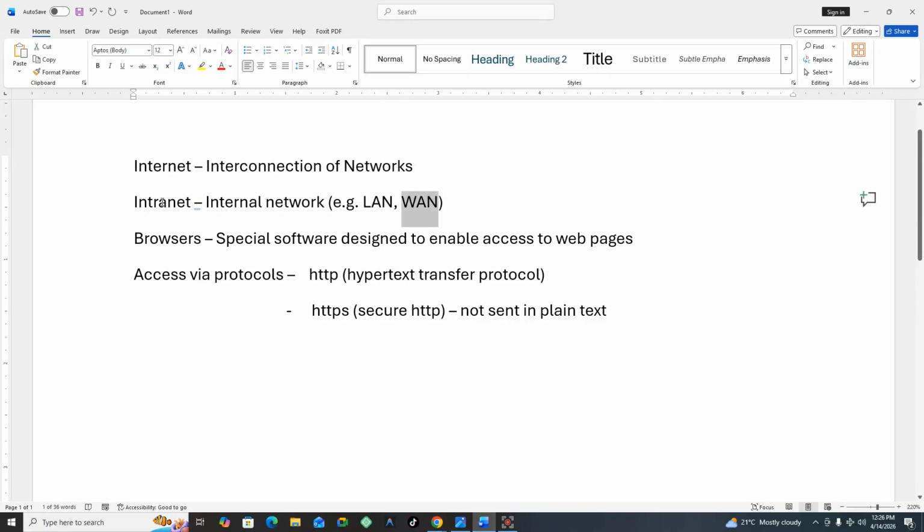And of course, this is the intranet, and an intranet in short is generally an internal network configured in any other way. So as we are going to design our application, it's going to run either on LAN or on WAN.